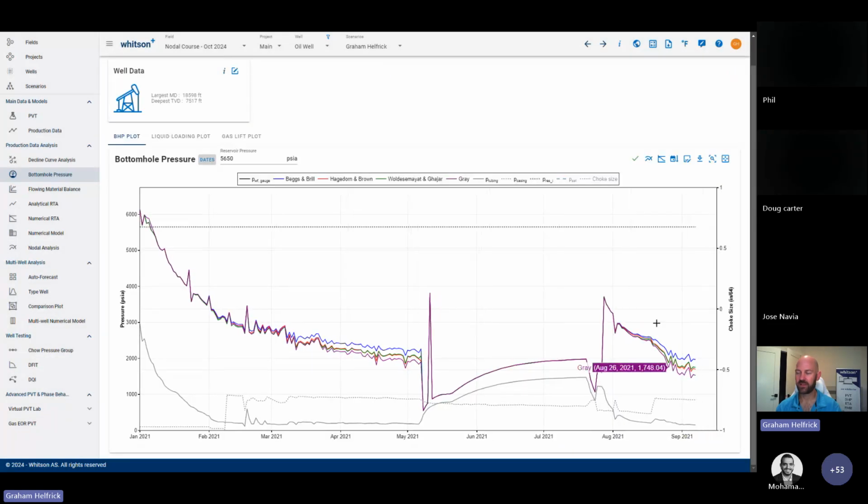Here we have the results. Now, something Mo said earlier was, most operators have the daily rates and daily surface pressures automatically coming into Whitson through an API connection or Snowflake, typically an API connection. And so with that, you can schedule it so that the bottom hole pressures are calculated every night.